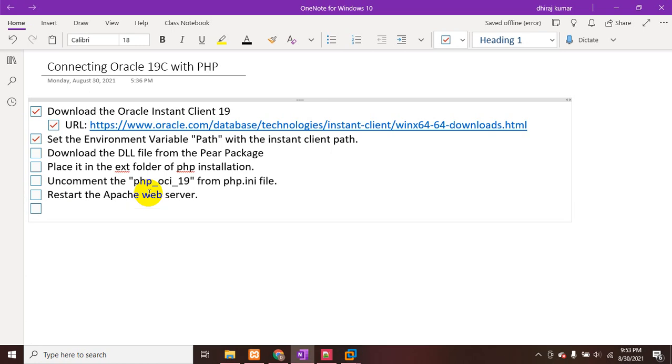In order to verify that the OCI library has been implemented or enabled, you could look for OCI8 in phpinfo. Okay. And once it's enabled, only then you'll be able to execute your files.